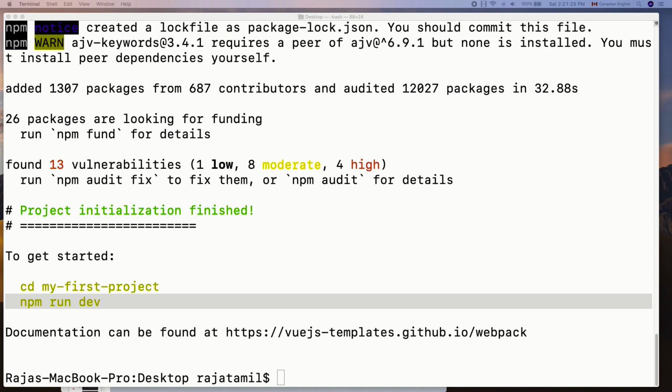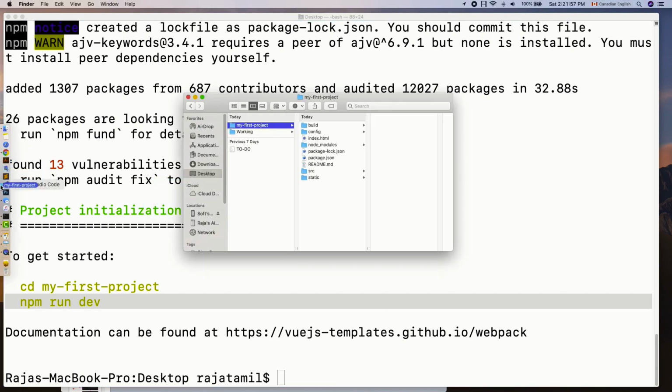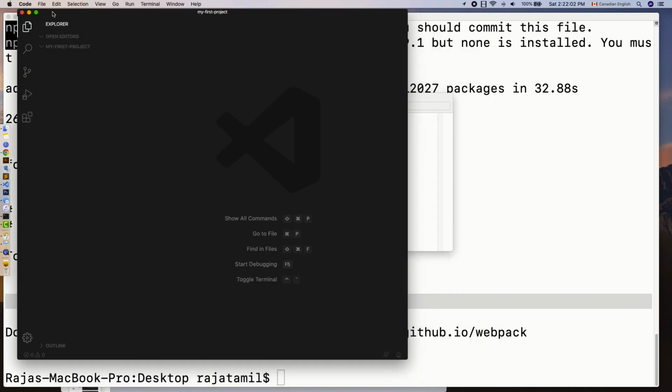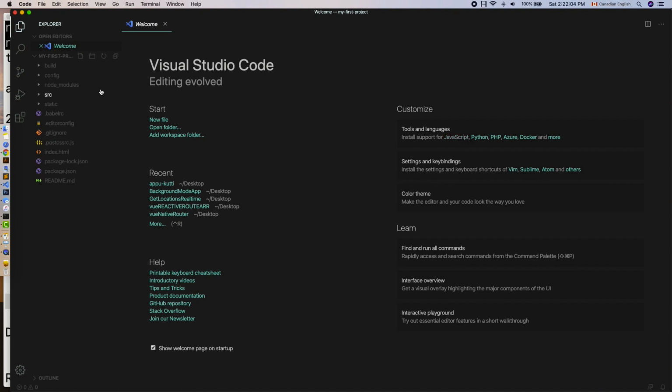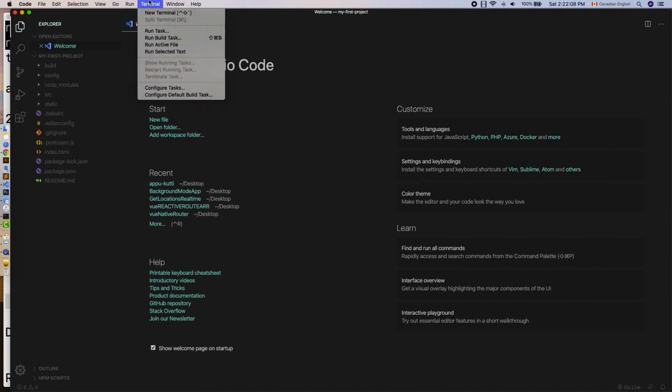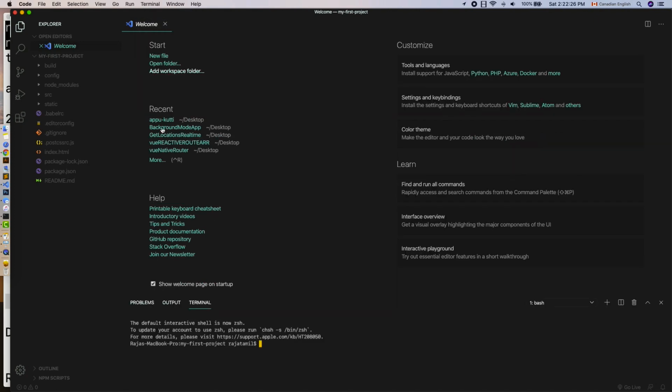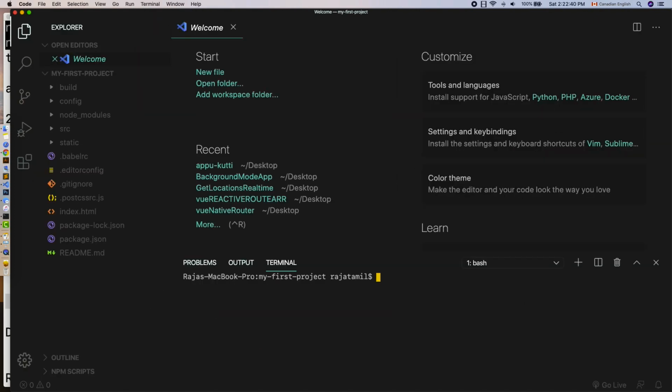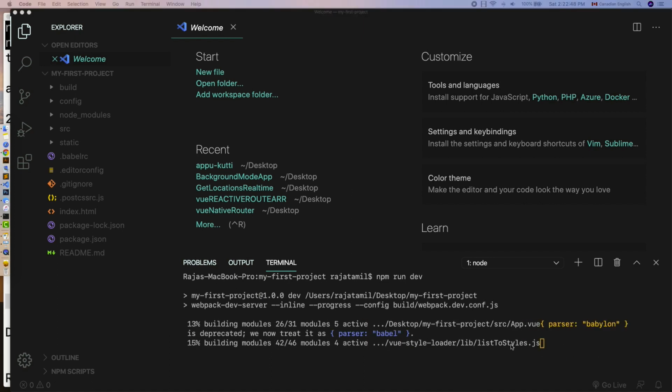Rather than using it from the command line, I'm going to open up the project on the Visual Studio Code editor by dragging the project folder and drop it off into the Visual Studio Code icon in the dock. The good thing about Visual Studio, it has an inbuilt terminal. So go to terminal, new window. As you can see, it's already inside the project. Run the app using the npm run dev command. This will start the server and give you the localhost URL.